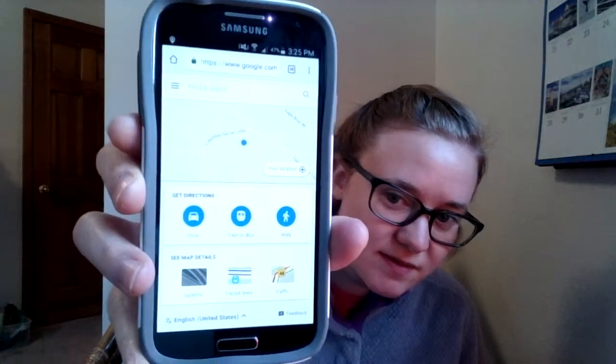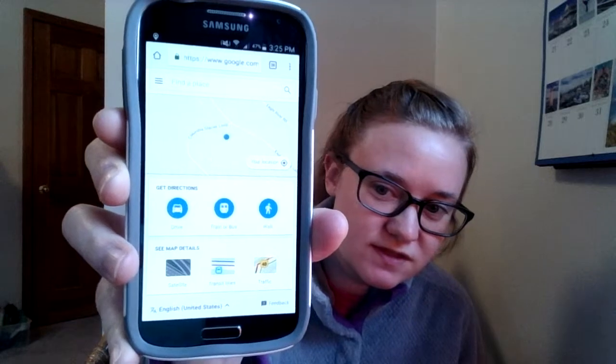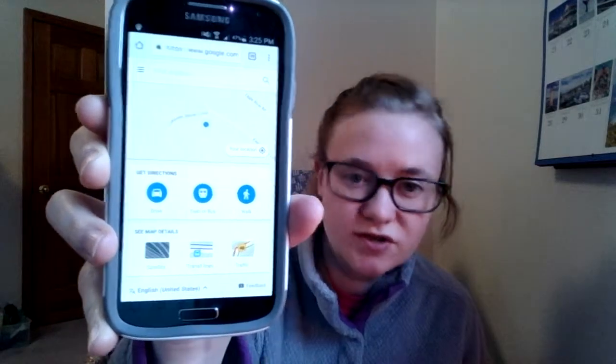First, I want everyone to get on your smartphones. I want you to type in www.googlemaps.com, that's G-O-O-G-L-E-M-A-P-S.com. If you're using a smartphone like me, it'll look something like this. There are 3 features: drive, walk, or transit, which is like a bus or a train. I want you to click on the walk.